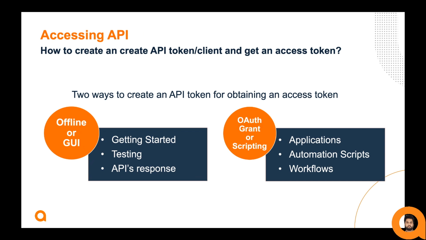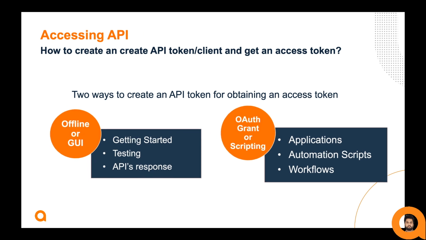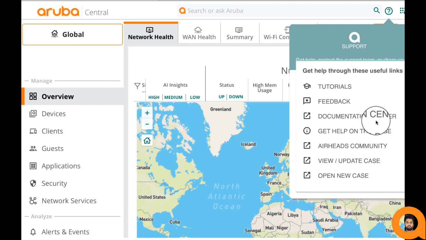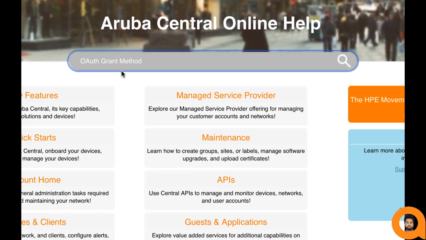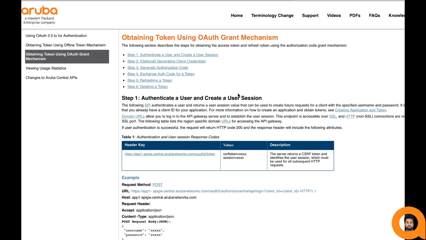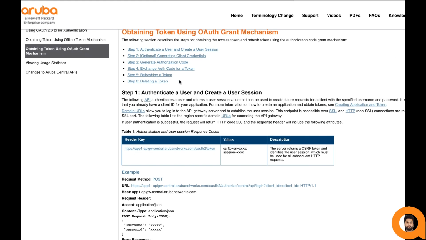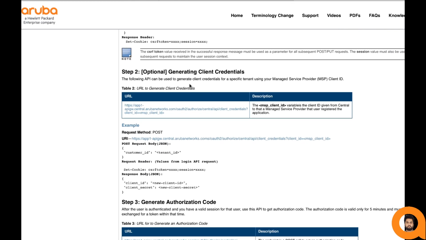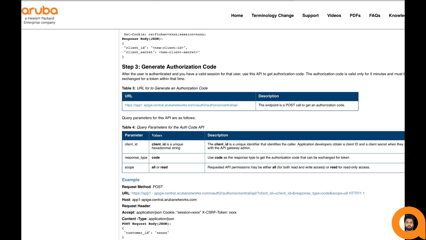The other way to create an API token is using the OAuth grant method. You can visit the documentation center found under the Aruba Central support icon. Here you can simply type OAuth grant method and then press search. This will take you to a step-by-step guide describing how to obtain token using this method. Also, this is specifically important when you're trying to implement this in your script to automate the token creation workflow.